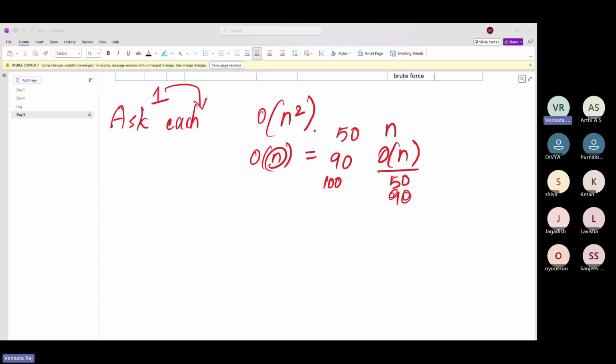Now there is another way also. I divide the class into two groups. Then I ask, is it on the left side or the right side? If you know that it is on the left side, half the group is eliminated. For example, if you have 50 students and I divide them into two halves, that is 25 and 25.